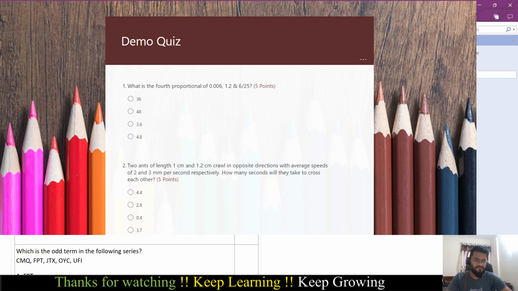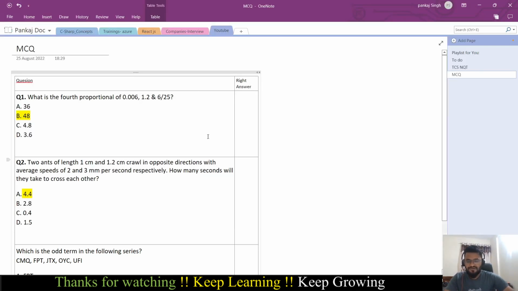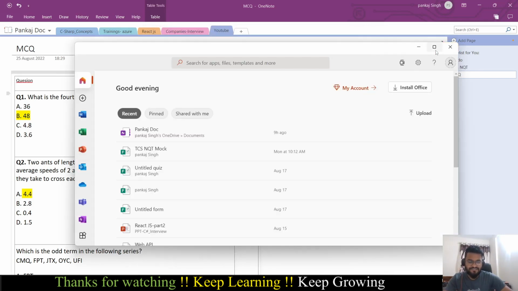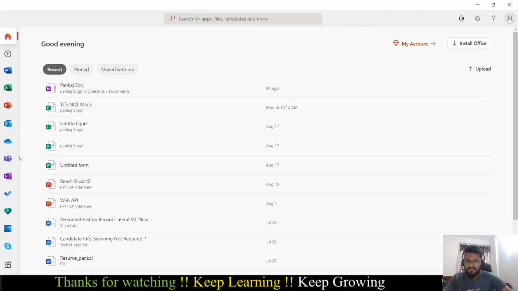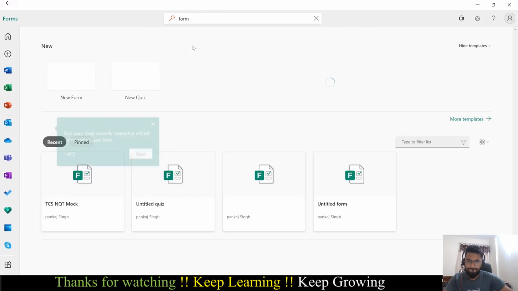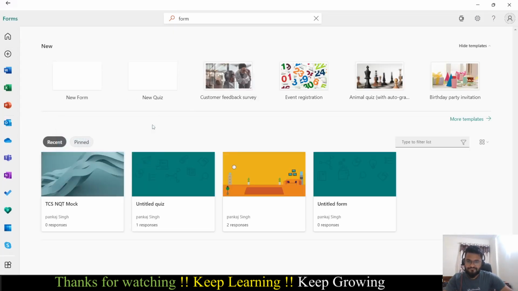So the easiest way is to go with Microsoft Forms, okay? So I'm going to show you how you can create the quiz with the help of Microsoft Forms, okay? So you need to open Office first, okay? Make sure Office is installed on your desktop or laptop, okay? And then you need to search for Forms, okay? Now I simply want to create a quiz, right? So I will be clicking on this one.